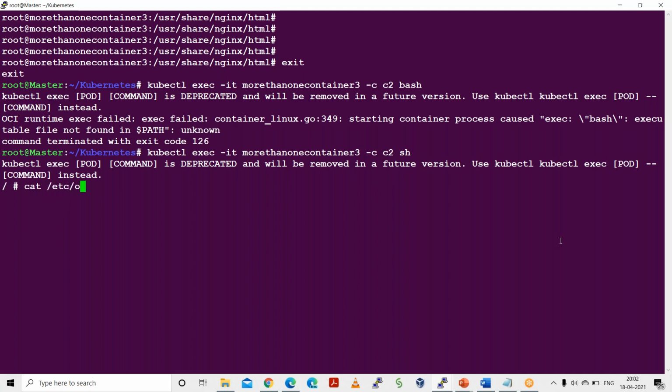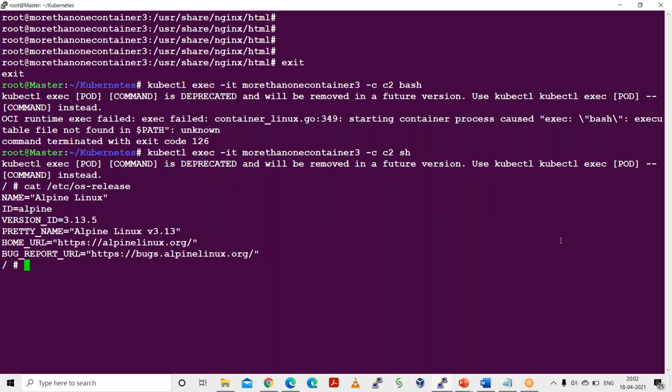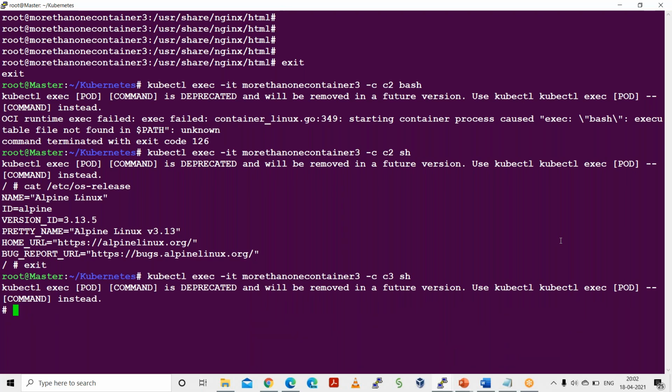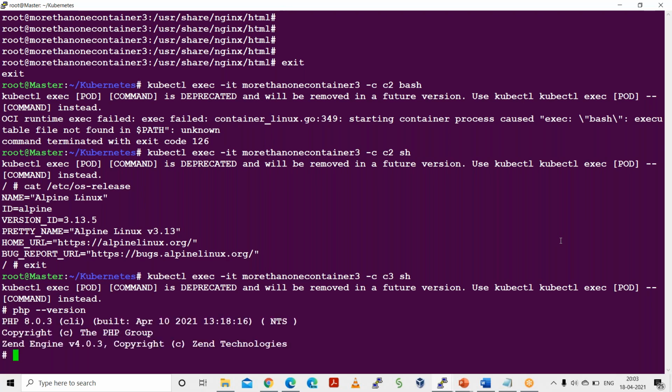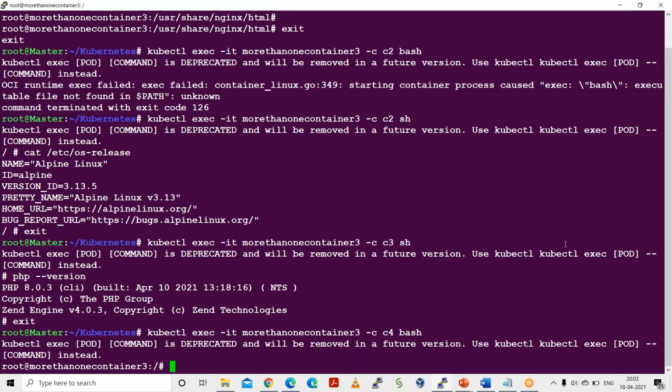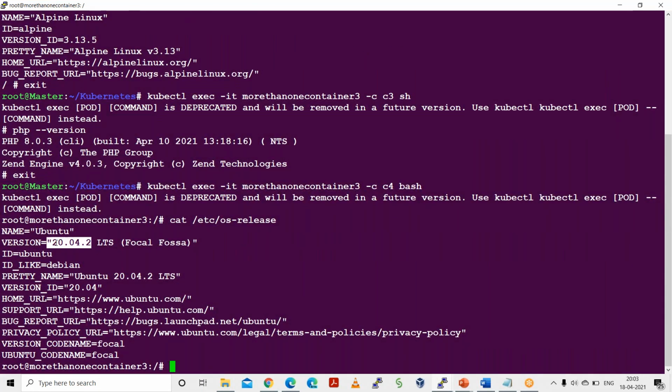You can see cat /etc/os-release. So this is my second container, started perfectly. The third container is my C3. Okay, this is PHP or something like that. Let me check the PHP version, and you should be able to see the PHP version inside this. Yes, it is there. And I have a fourth container, which is my Ubuntu container. You can see cat /etc/os-release, and you should be able to see Ubuntu. Okay, so this is an Ubuntu image.